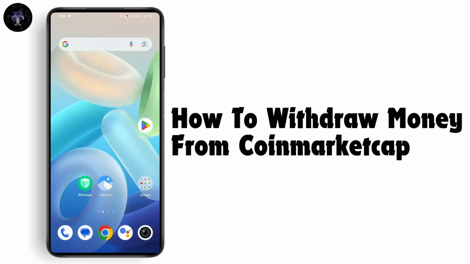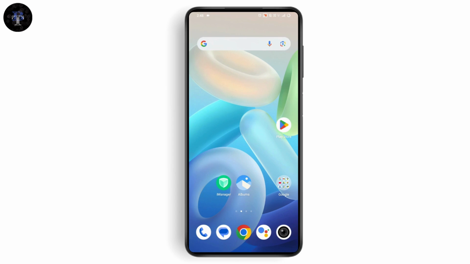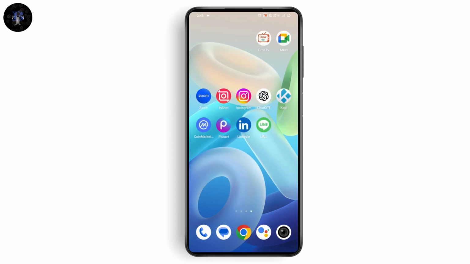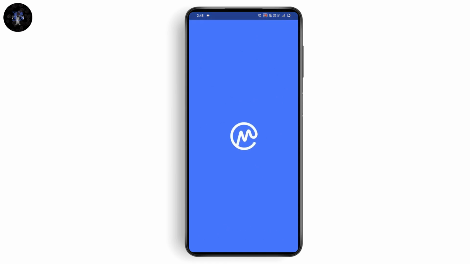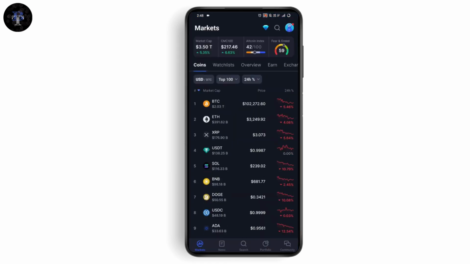How to withdraw money from Coinmarketcap. So if you want to withdraw money from Coinmarketcap, then what you need to do is first you need to just open up your Coinmarketcap application. Make sure that you've logged into your account. And once you've logged in, now you just need to go to the bottom right, which has the portfolio option.